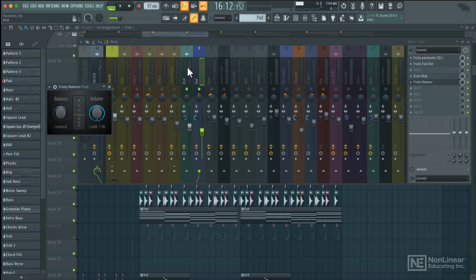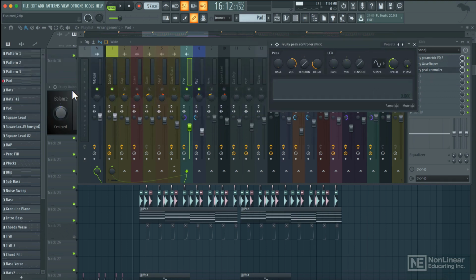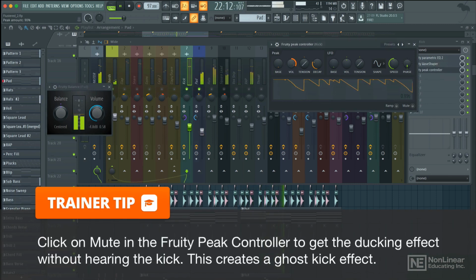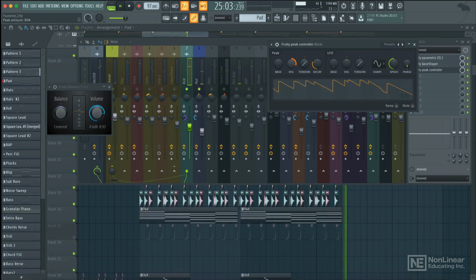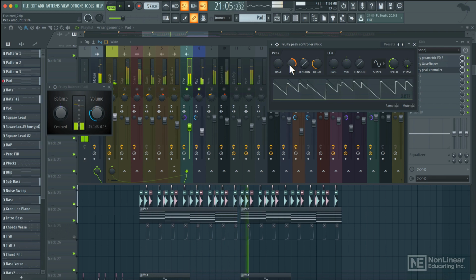It seems a bit extreme, so we can go back into the kick track and on the Fruity Peak controller, adjust the volume and bass. Let's put this on the side and try it out. Let's hear this in context.